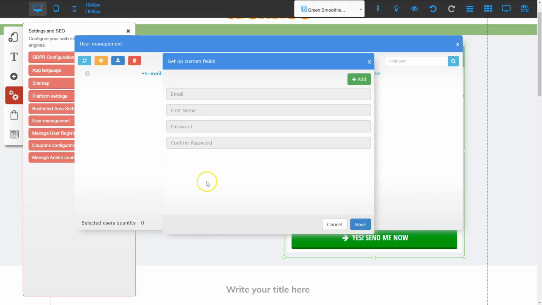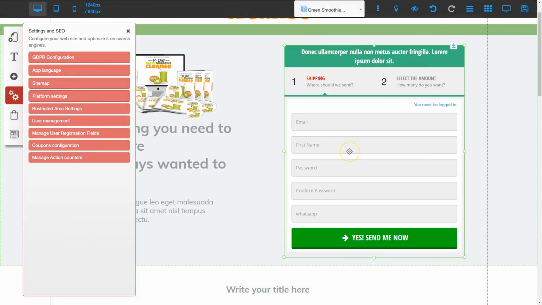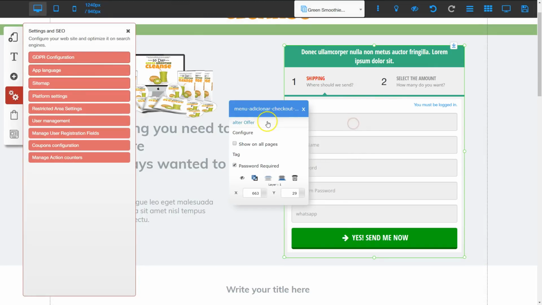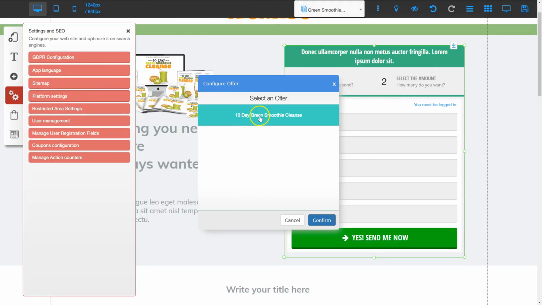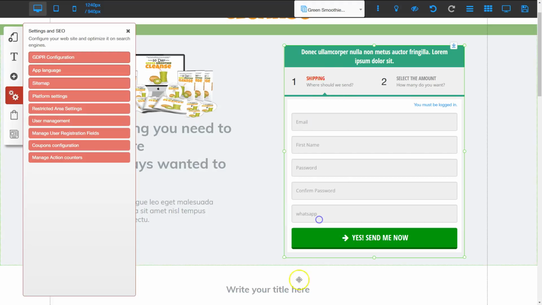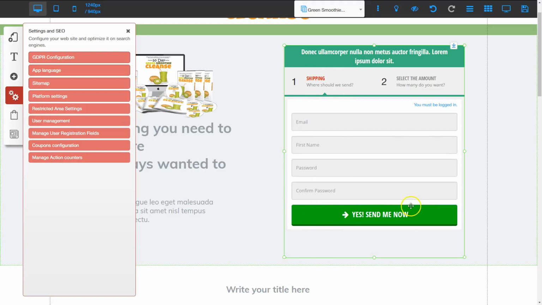If you want to add additional fields like a phone number or a physical address, all you do is click Add, and you can add those to the form. I'm just going to keep it really simple and click Save. Anytime you make a change like that, you have to reconnect your offer. So I'm going to right click and go to Alter Offer, choose the 10-day green smoothie again and confirm. And now you see the WhatsApp is gone.